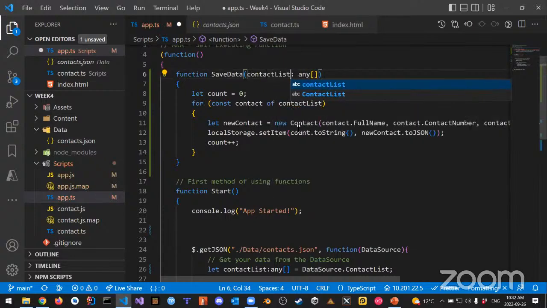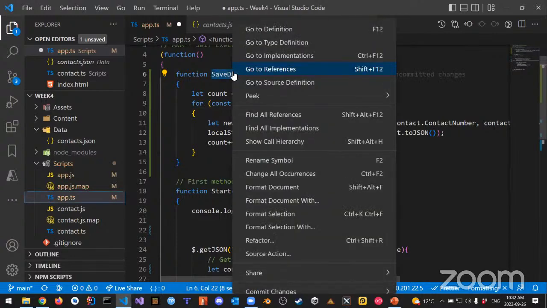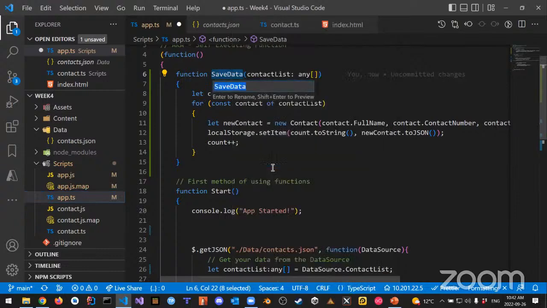Now this is a very specific saving data, right? Which means our saved data is really saving our contact list. So again, I'm just going to rename symbol. So it's going to be called save contact list data.